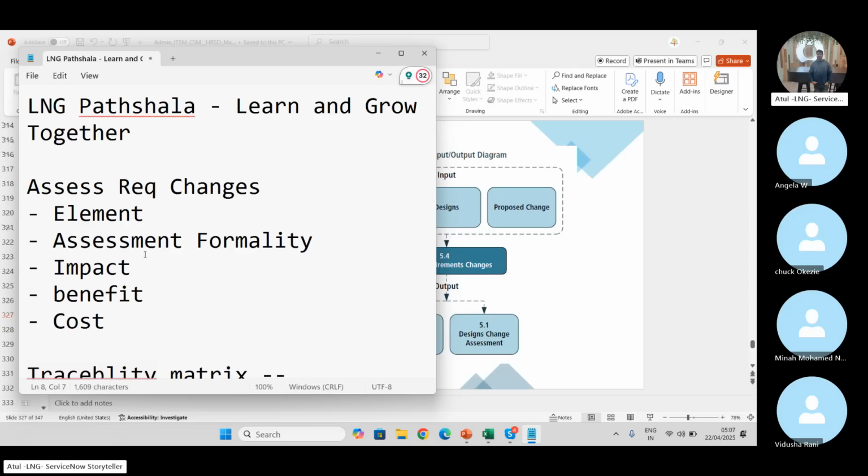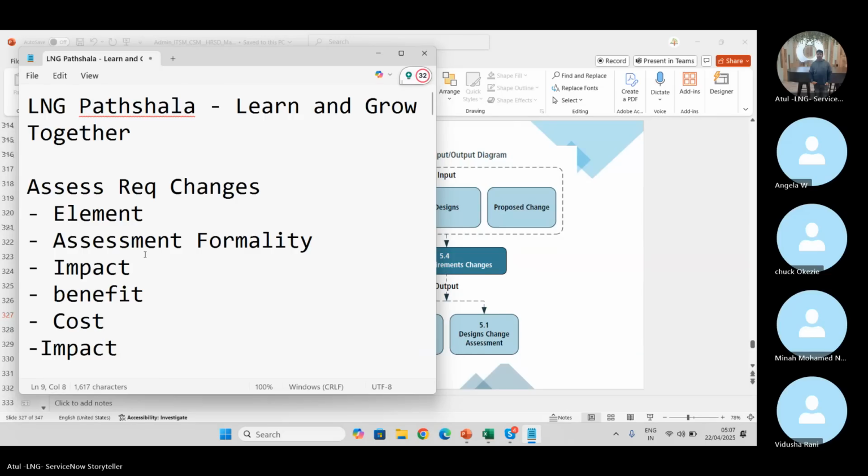Cost in the sense of how much more effort needs to be put in to implement this requirement. It might be very little effort, it might be heavy effort. Then the impact of both implementing this requirement change or not implementing it. It might be a compliance issue or a compliance requirement, so you have to take it.